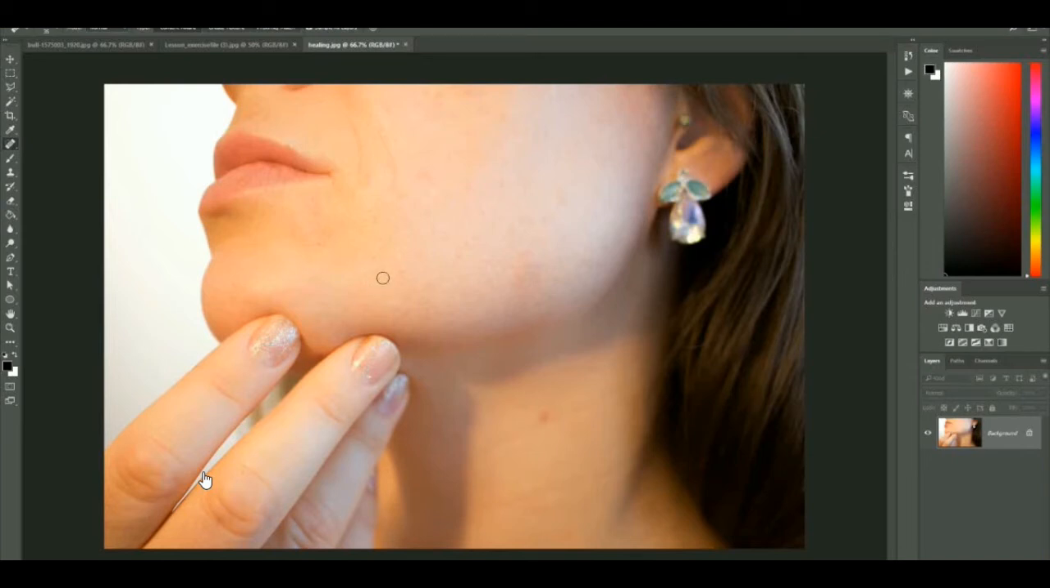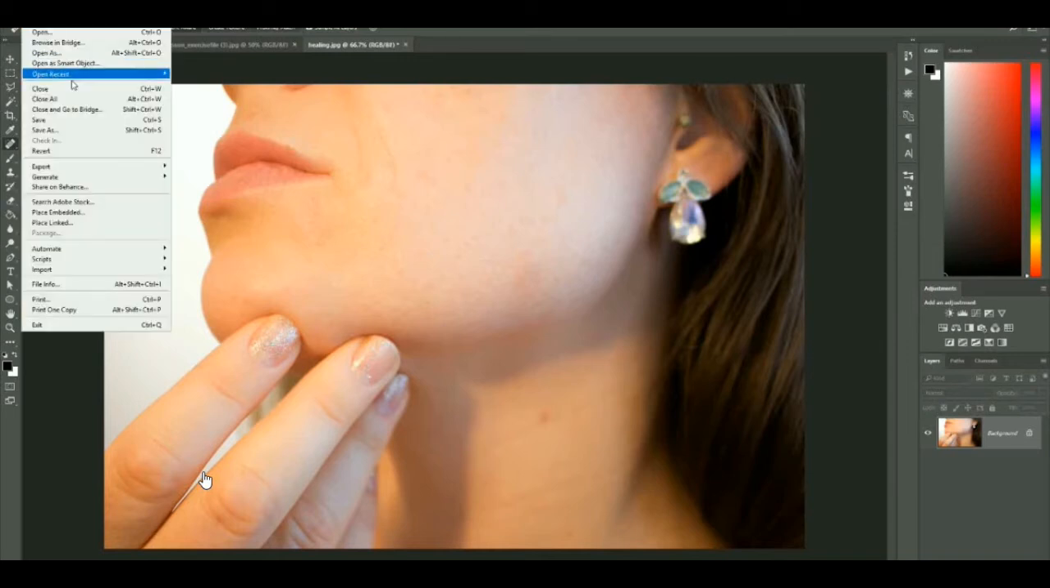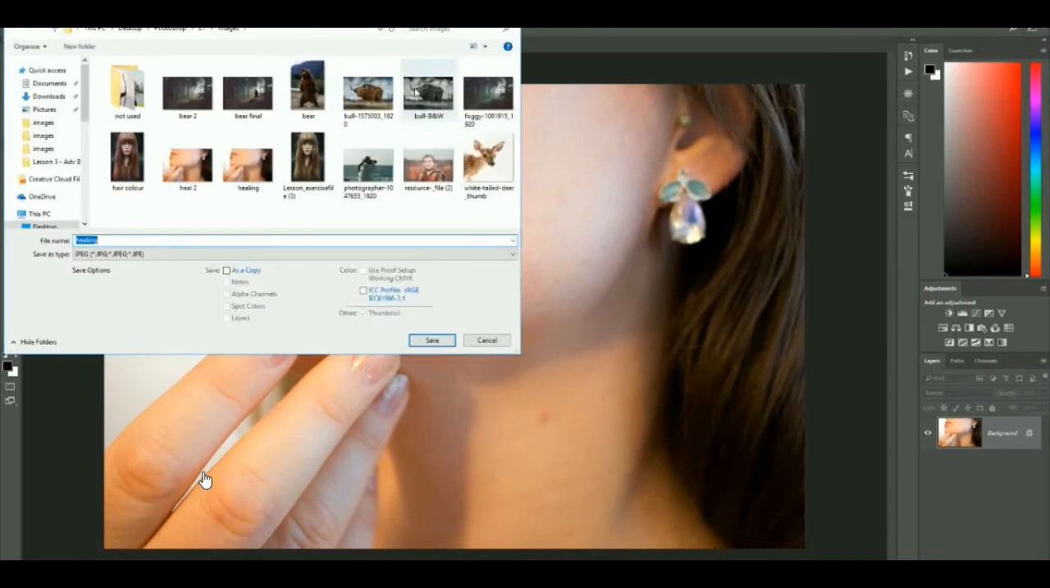When you're happy, you just go File and you go Save As, and you save your image as whatever you want to save it as. It'll automatically save as a JPEG or a PSD. Again, that's something we deal with in our next lesson as well.